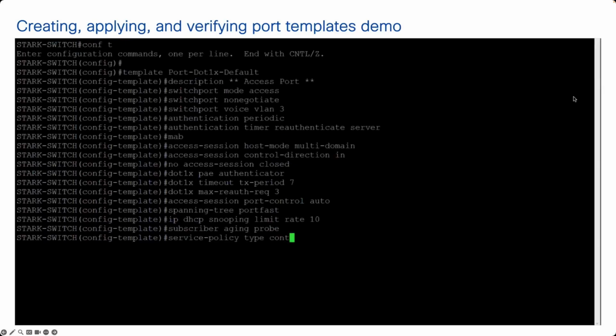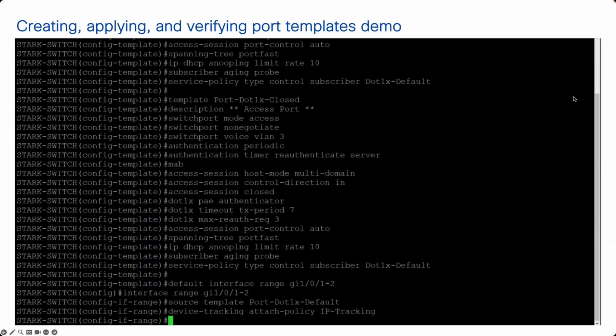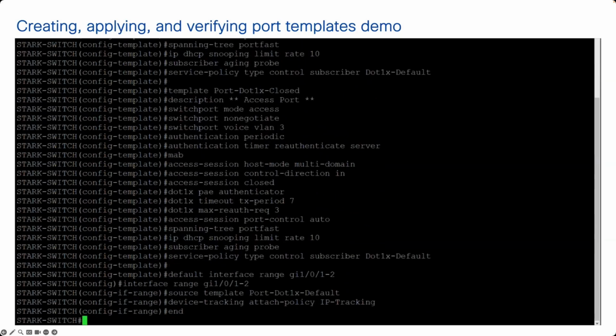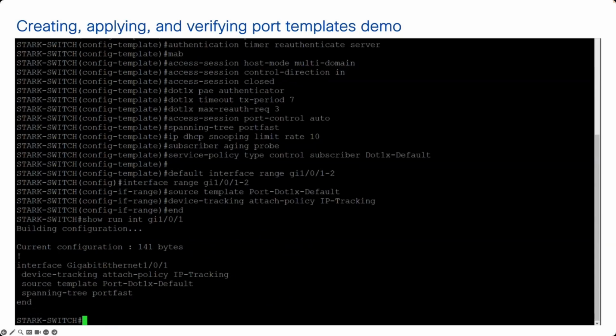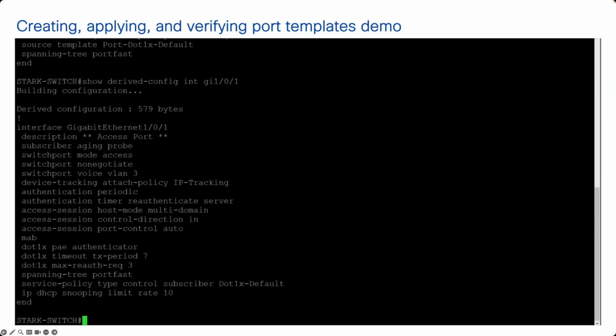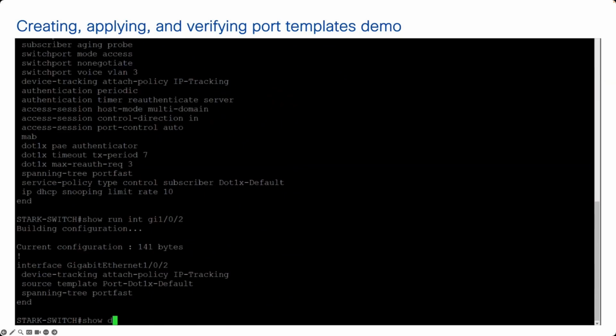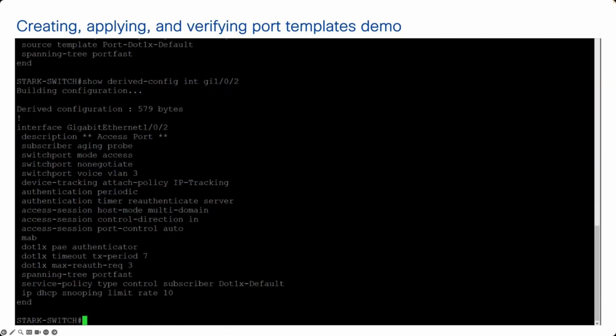Here we can see I default create the port template. I default my interfaces, and then I assign the two interfaces with the port .1x default. Notice 2 lines of code. But if we use the derived config, now we see the full configuration that is applied on that template. So if you just do a show run, it's only going to show you the template assignment. You have to use show derived config to get the full configuration that's assigned.